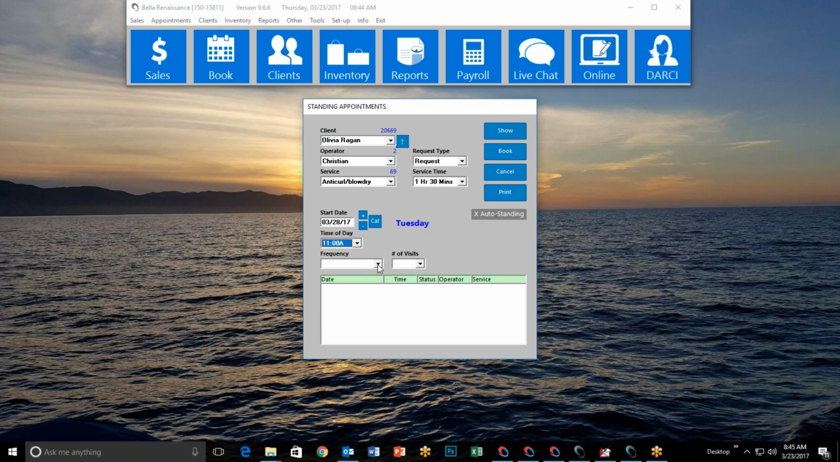Then the frequency. How often is Olivia going to come in? I'm going to say she's going to come in every 2 weeks for her anti-curl and blow dry. How many visits does she want to come for? I could choose 1 all the way to 256. So you can really go crazy. Remember, if this is every other week, 256 appointments would be 10 years. So what I'm going to do is I'm going to say 12 appointments. So my last appointment is August 29, 2017.